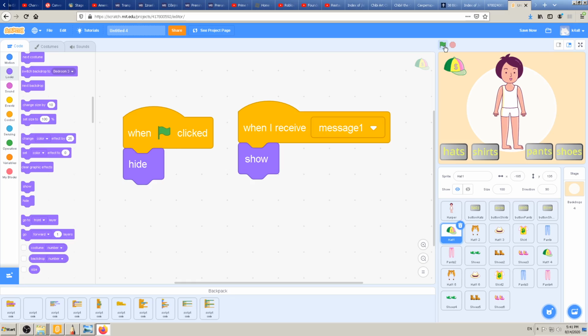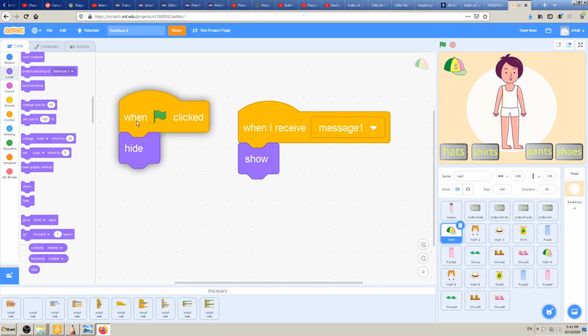When I click on this green flag, which means the game starts, it will always hide this sport hat, this hat one. Do I want that? Yes, I want my game to start with only the girl on the screen, nothing else but the girl and those 4 buttons. I don't want any clothing around the girl, so I want to hide this hat when the green flag is clicked. Let's try if that works.